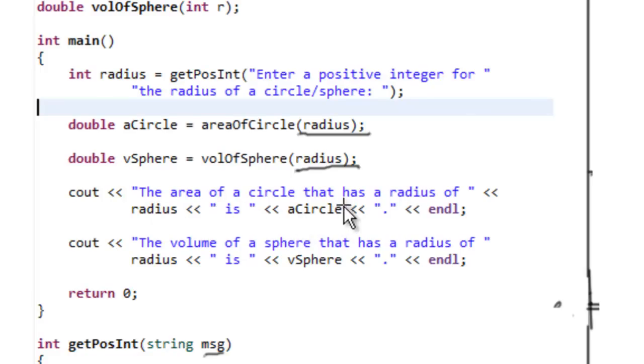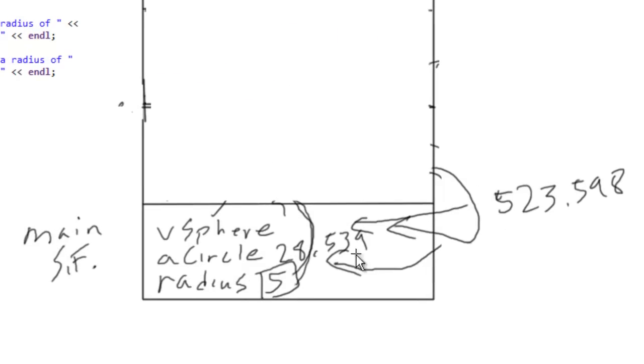So the area of a circle that has a radius of 5 is 78.539. The volume of a sphere that has a radius of 5 would be 523.598. And notice how we can, in fact, reference these particular variables, radius and vSphere, because they were local variables that were defined inside of this function called main. So since we're now back executing in this particular function, we have no problem referencing those guys because they're now in scope.